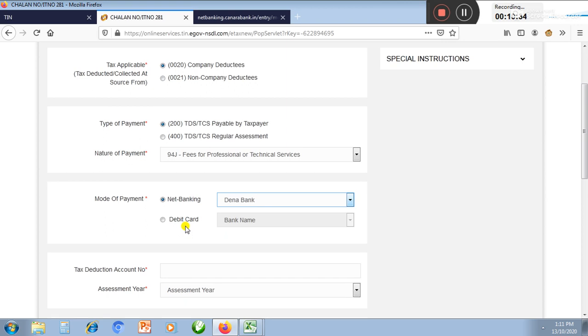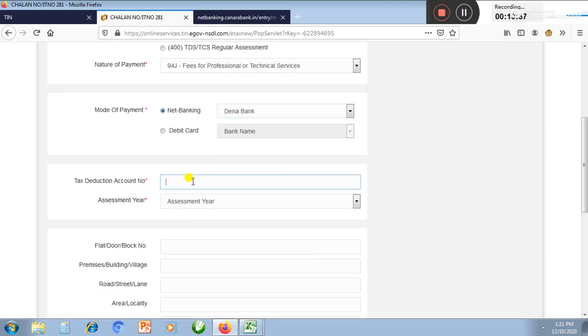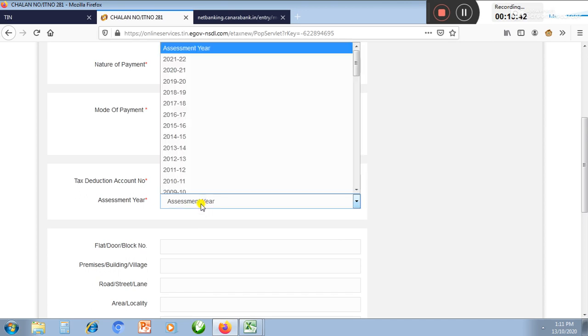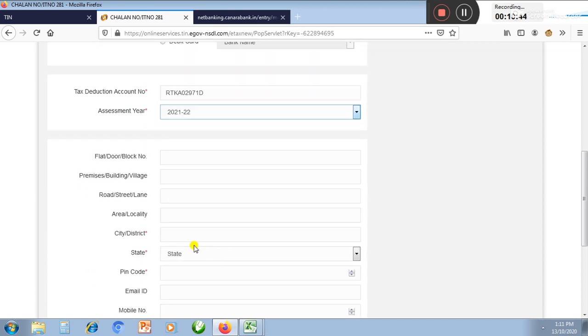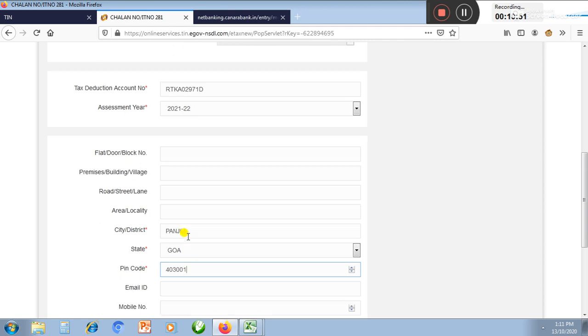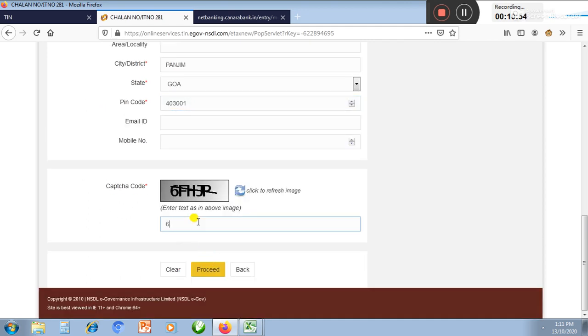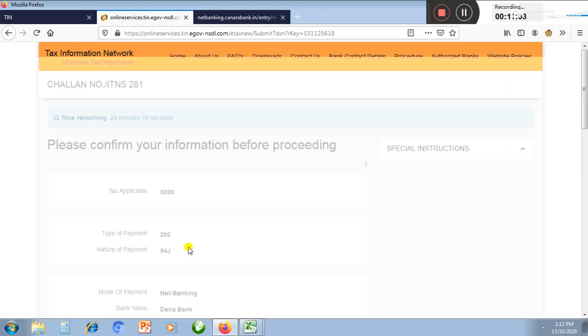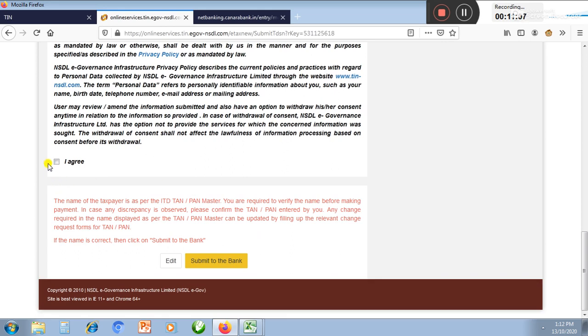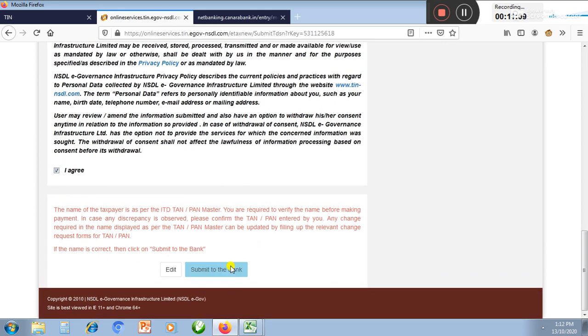Okay. Then the TAN number, I'll use the same TAN, RTKA 02971D. Assessment here, remember, very important, 2122. Then city, say Panjim. I'm paying professional now, Goa. Then pin code 403001. So I'll say enter this 6FHJP. So proceed. Then go down. I agree, submit to the bank.